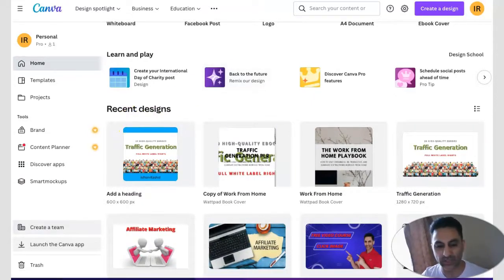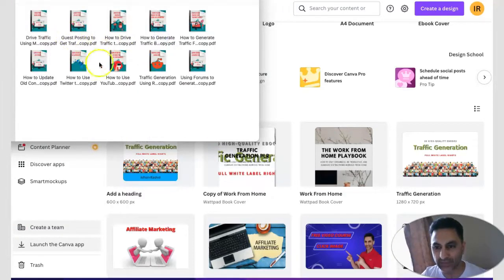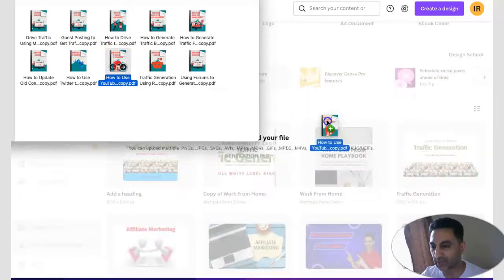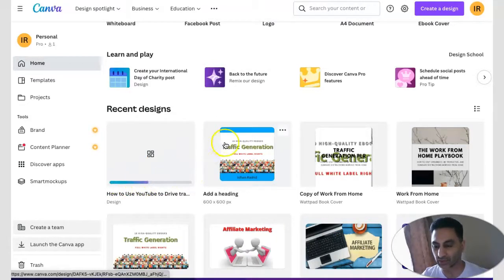The first thing you want to do is just get your ebooks. I've got 10 ebooks here. I'll just pick one at random. I'll pick this one here. You just grab it and put it there. That's how simple it is, and I will just download it. Just got to wait for it to download. As you can see, it's coming through.